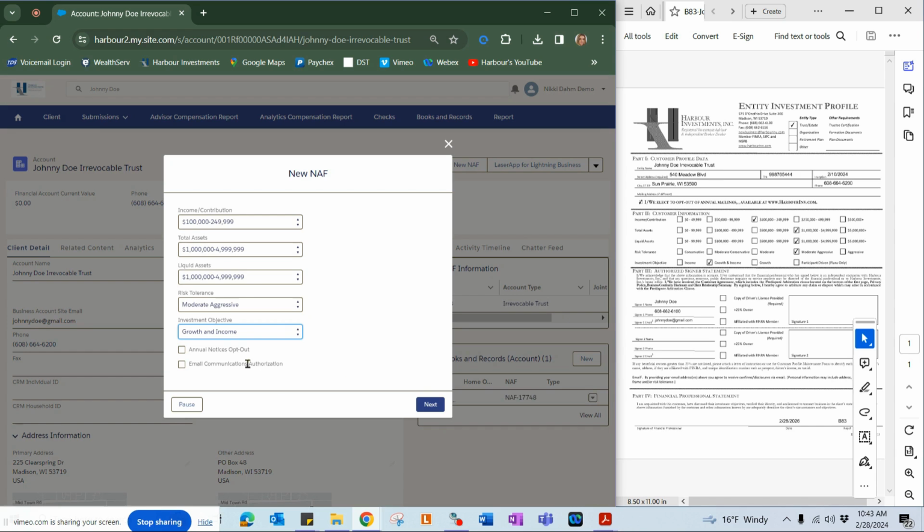And further, we want to make sure that our disclosures are accounted for. This annual notices opt-out is for right here. If this box is checked just like it is on the CIP, you want to check the box in Atlas. Similarly, if there is an email provided within these bottom slots at all, you want to make sure that this box is checked. We do have one for Johnny, hence me checking that box. Once this is confirmed accurate, you can press next.